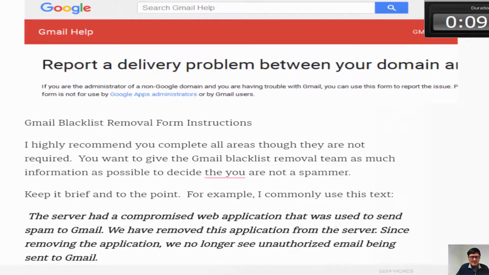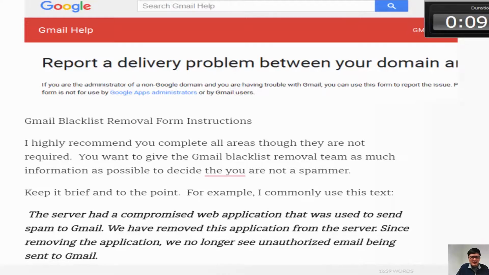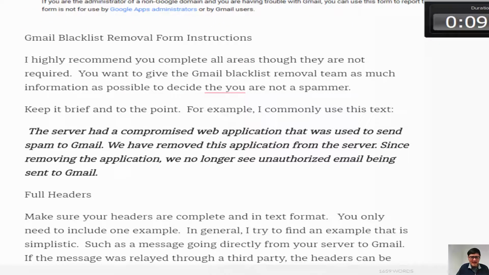If you have not started sending email the right way, start sending it the right way. Make sure you don't get those error messages, and then contact Gmail to unlist you. Most of the time you don't have to contact them, you should be unlisted, but sometimes you have to.